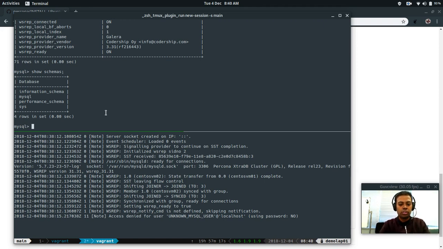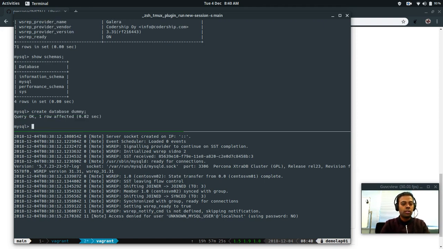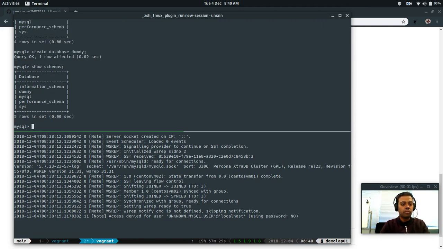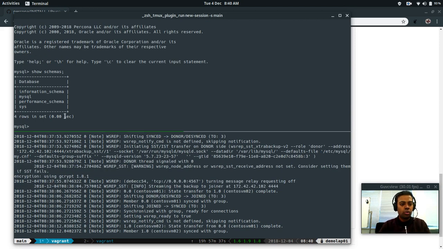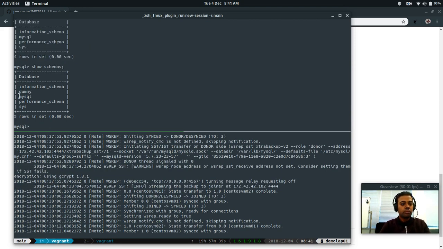So I'm on node 2. If I create a database, create database dummy, show schemas. So that is the database that we just created. If we go to node 1 and do the same, you can see the database dummy got created.